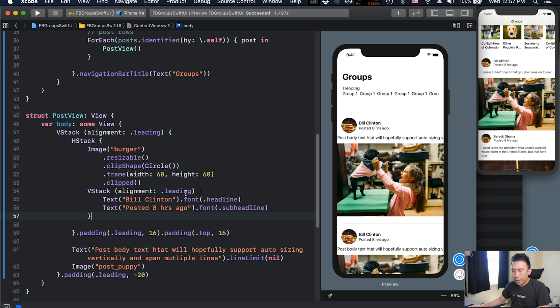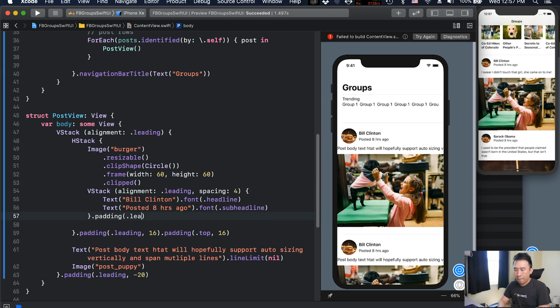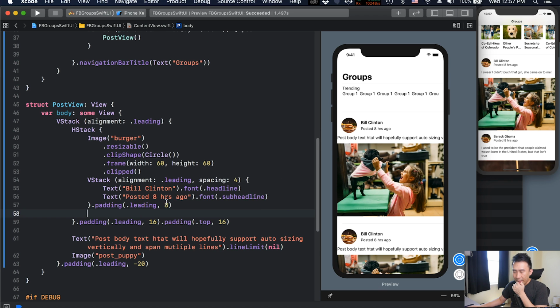Last thing I might want to do is to provide some spacing if you wanted to space it out more. So these two labels are here. You are going to introduce some spacing here. I'm going to say padding, leading, and maybe 8 is a value I want to use. So this is going to give it this space right here. Okay, that is how we render out these post objects.